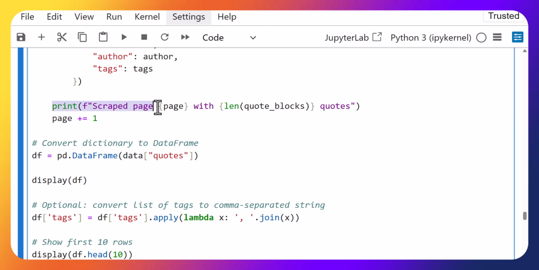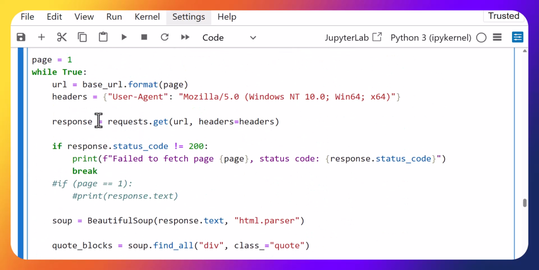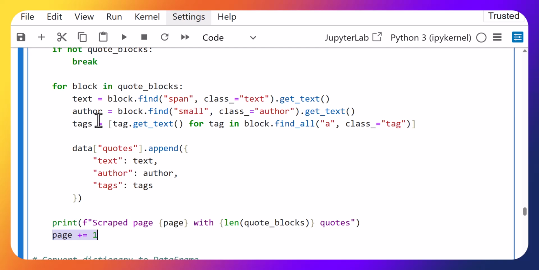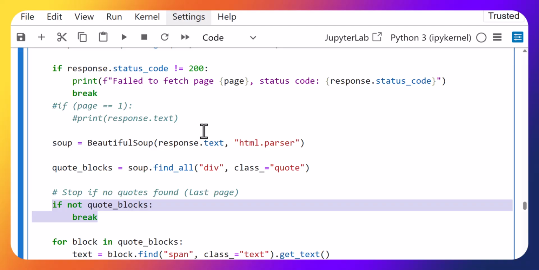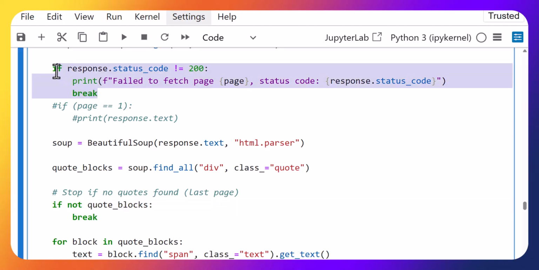Okay, so this line will simply print the page number and length of the block codes which we have fetched so far. So if there are, let's say, 30 codes on the first page, then it will just return 30, and so on and so forth. So at the end of the loop we are incrementing the page, and this will go again. So this loop will either break if the code blocks does not contain any block of code, or if the page does not allow us to access it anymore.